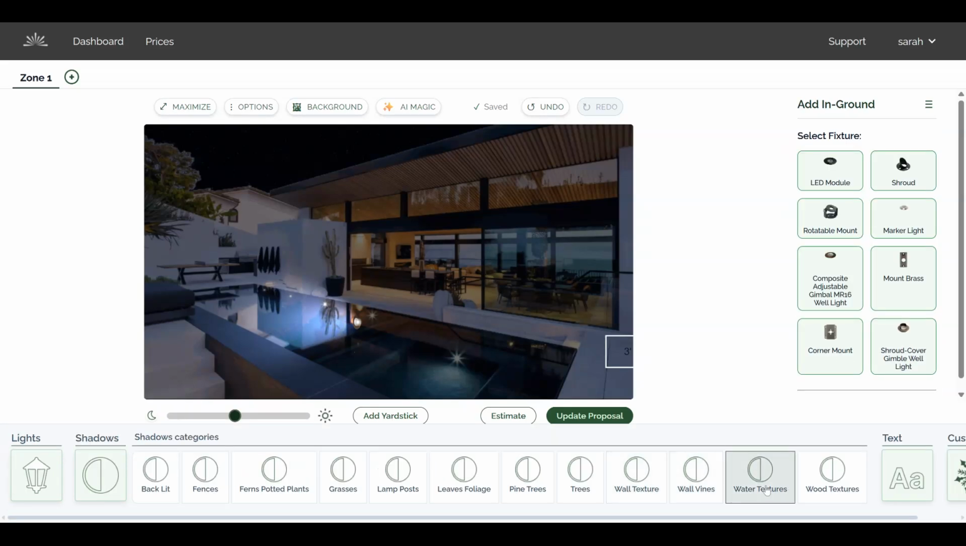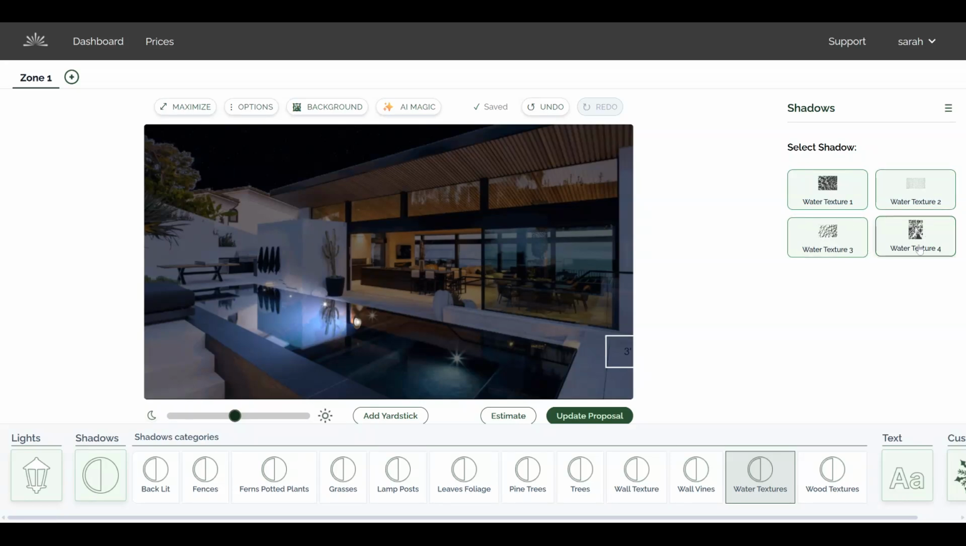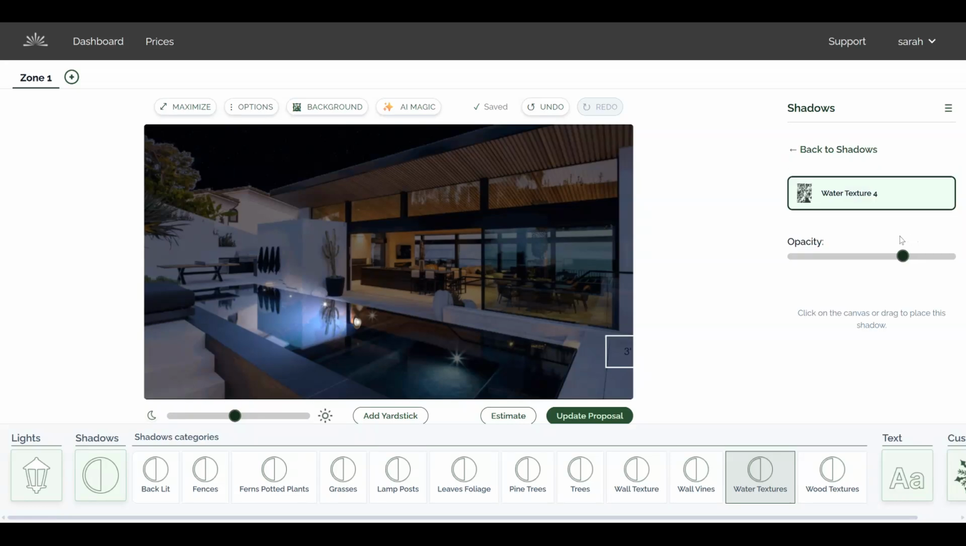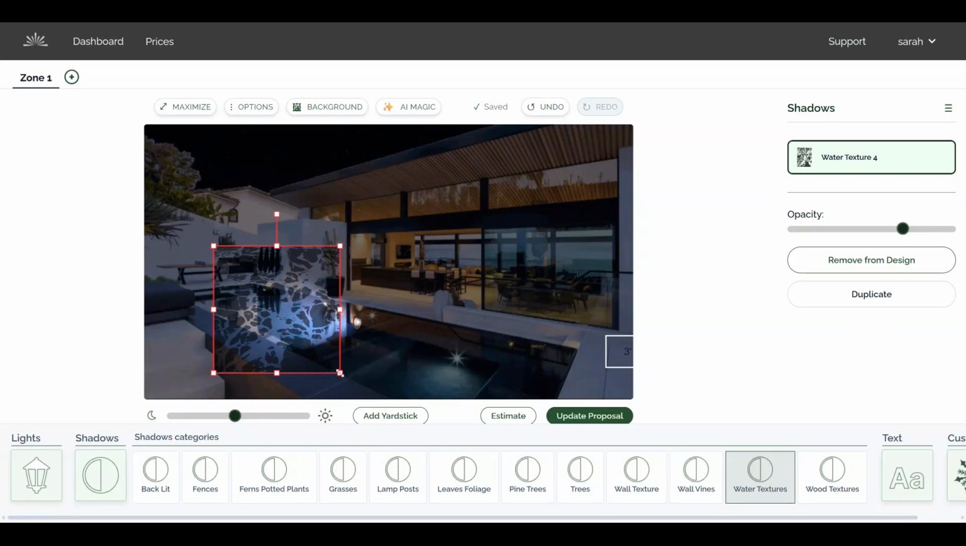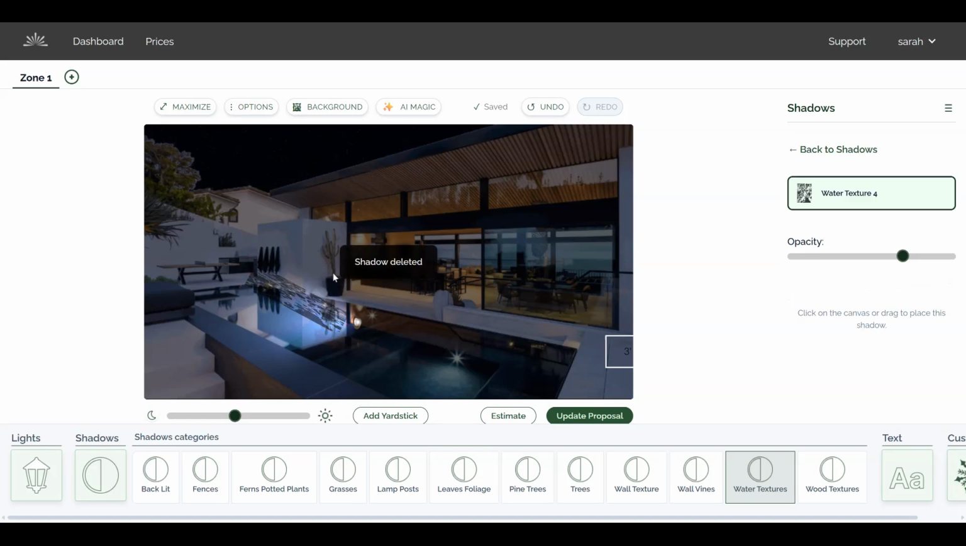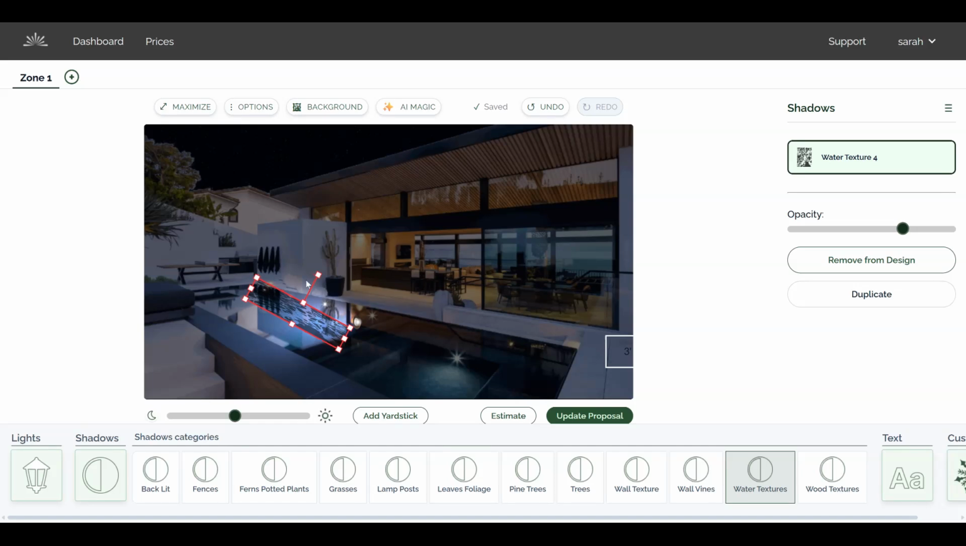So let's look at our shadows and look at water texture shadows. These are really great examples of different water texture shadows to make it look the way you want it to, especially if you're near an area with a little bit more fast moving water. So you can stretch that out, turn it sideways, do whatever you need to do with it. And then we're going to lighten it up and just kind of make it look the way we want it to look. So I'm just lining it up with the water's edge and stretching that out just like that.